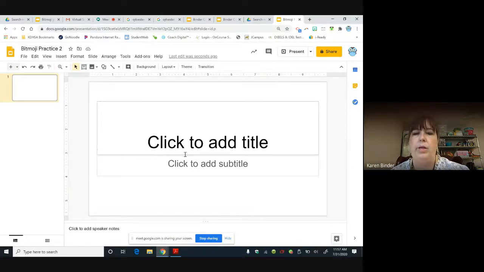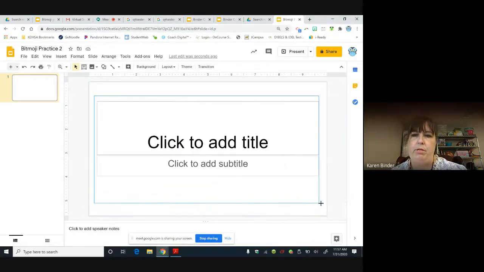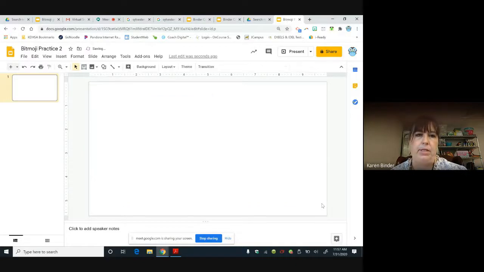When I first used to build Google Slides, these placeholder boxes used to drive me crazy. I learned that you can just highlight the whole thing and backspace, and it makes it all go away. You don't have to cut it and all that sort of thing to make it disappear.